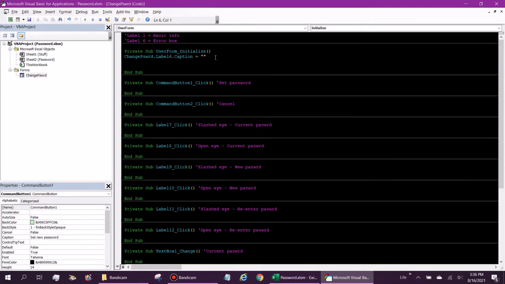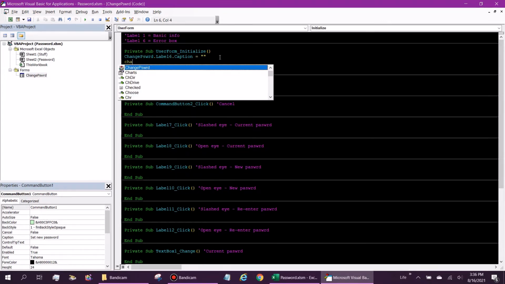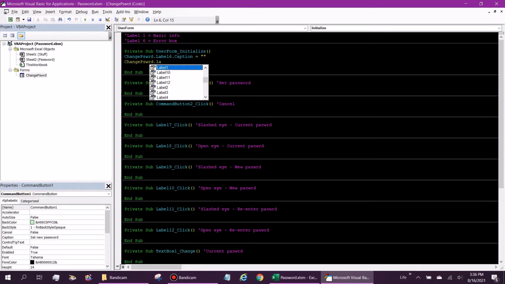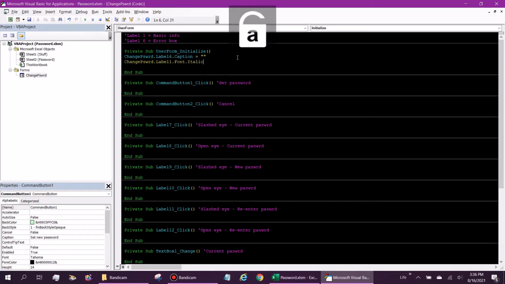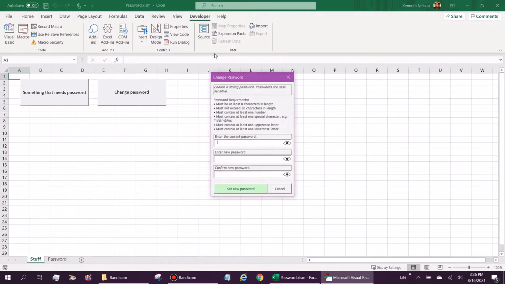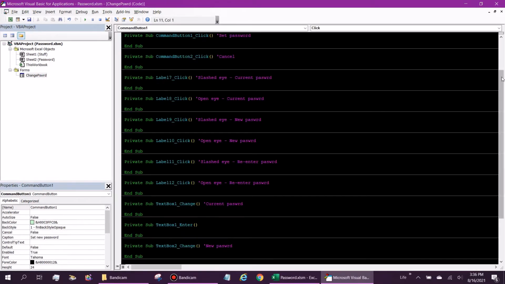And next, I'm just going to say that label 1, right? So label 1 is font. And this is something I like to do. I just like to make it italic, just so it looks a little better, right? And we can actually see that. This is now italic for the basic info box, and that's just something I personally like.